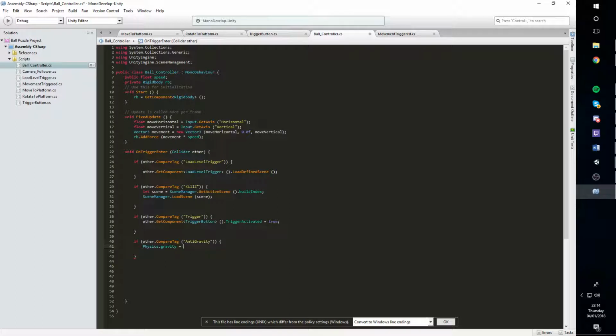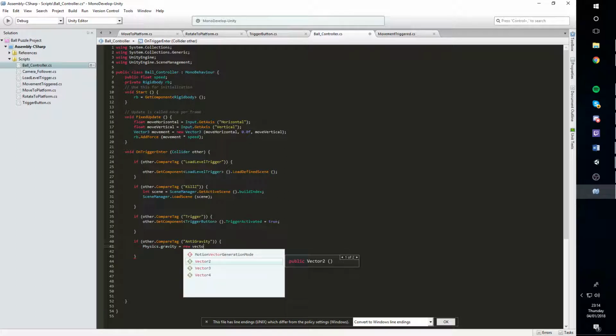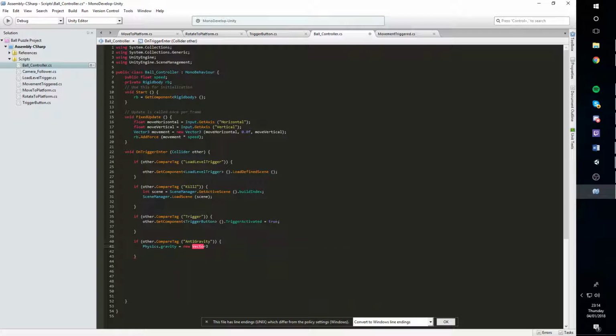So we're just setting the gravity. So new Vector3. Gravity's done as a Vector3 just because it acts on the X, Y, and Z axis. So it's 0.